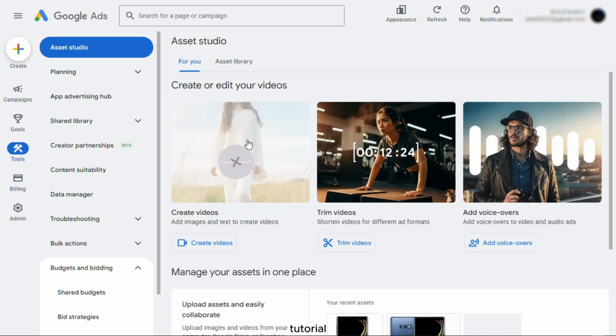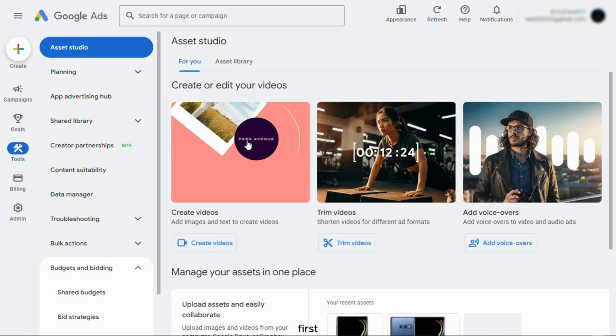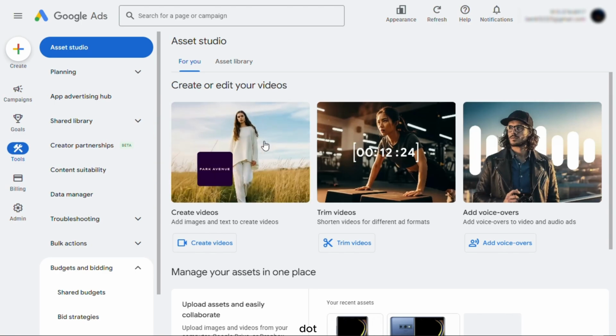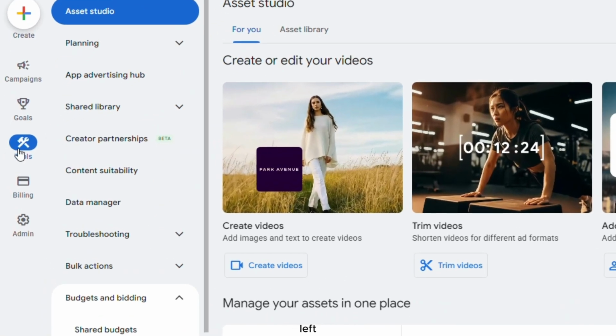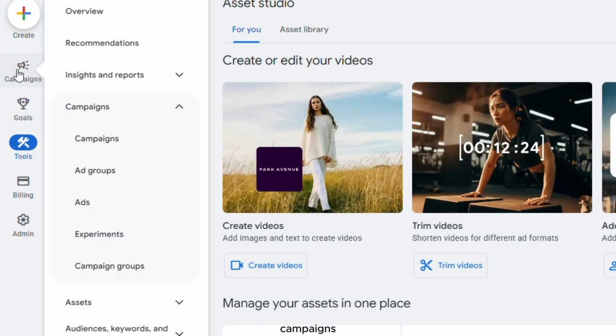In this quick tutorial, I'll show you how to restore a deleted campaign in Google Ads. First, go to ads.google.com and log in to your Google Ads account. Next, navigate to the left sidebar and click on Campaigns tab.